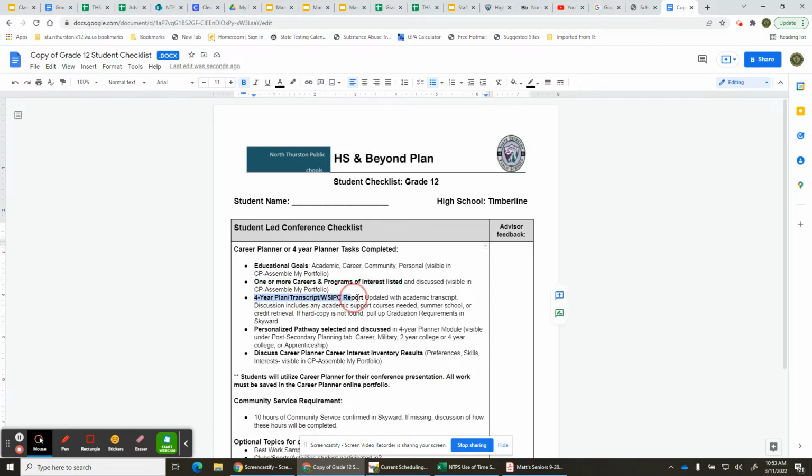Back to our worksheet. What's our 4-year plan? So in a previous advisory, you were given your transcript and that breakdown of your credits called the WSIPSI report. Your advisor should have kept those. If they were given to you, make sure you have those available so that you can bring that to your conference and completely explain where your credits are and what you need to finish.